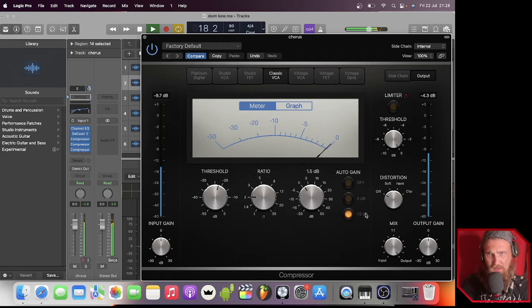Lovely. I'll change the distortion, yeah. These are quite nice to play with. Just for this video, I'm just going to pull it down. I'm going to turn it off. I'm going to obviously turn this output gain down. Alright, that's nice.